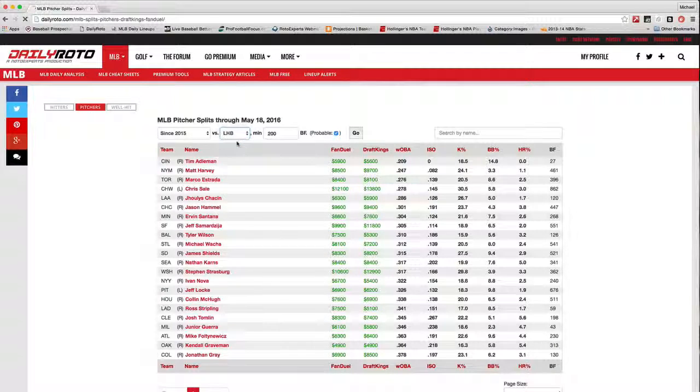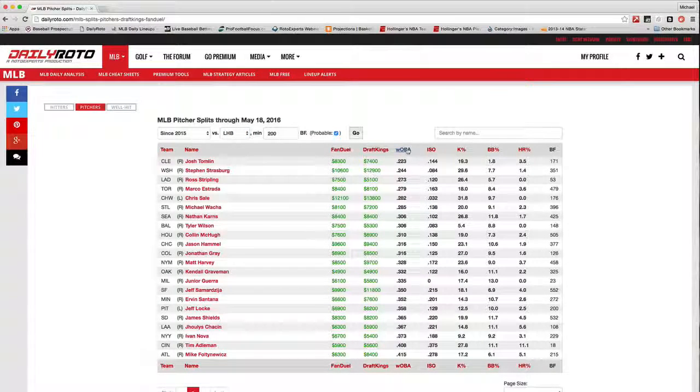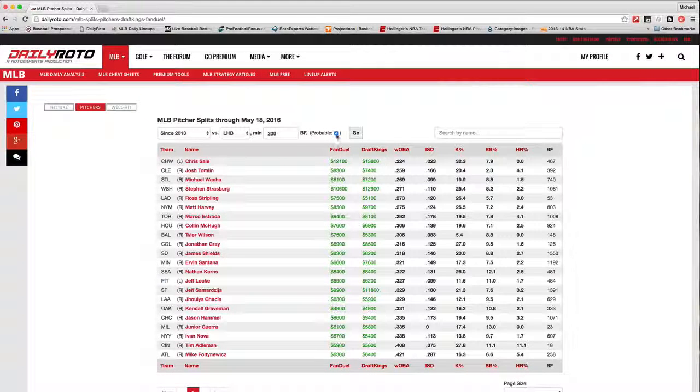You can view it versus left-handed batters. You can view it versus different time frames. And it's all going to keep this probable filter clicked, so you can continue to only focus in on the pitchers that are pitching on that particular day.